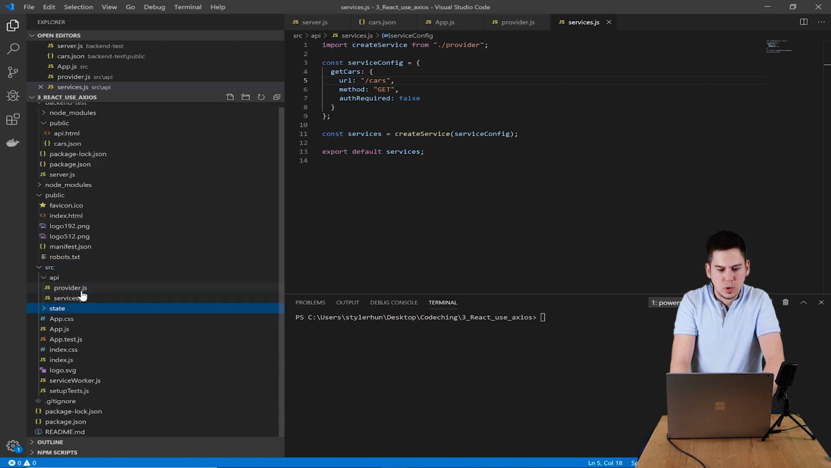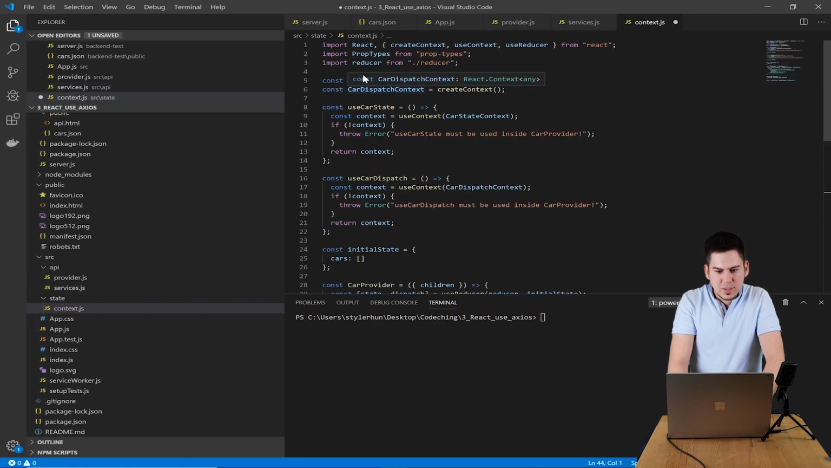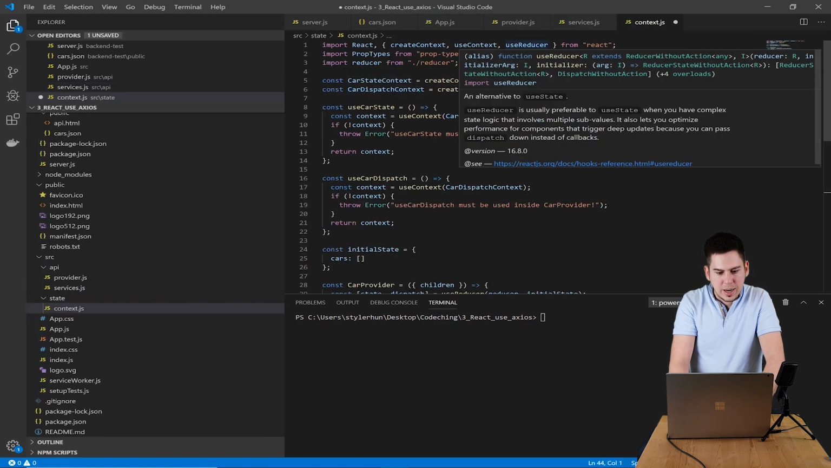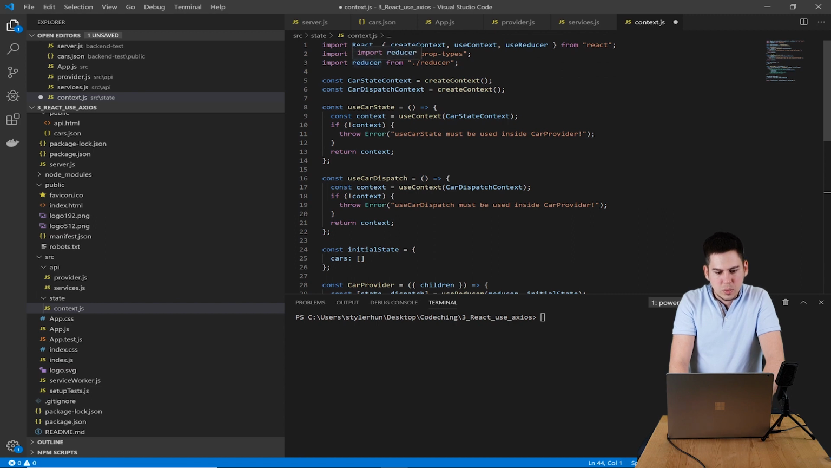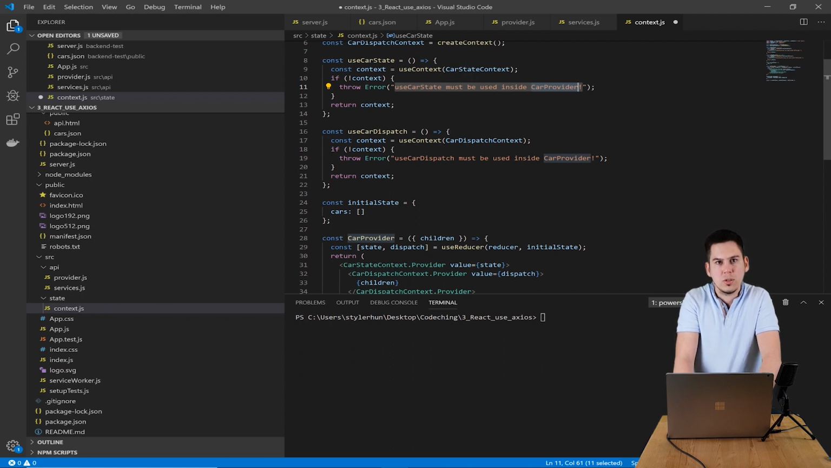Now let's create another folder named state and create a context.js file in it. In this file, we will create our contexts. So we will have two contexts, one for the car state and one for the car dispatch. So we will create two functions. One is the useCarState and the other one is the useCarDispatch. In both of these functions we have error handling because we would like to be sure that they are used inside our car provider.